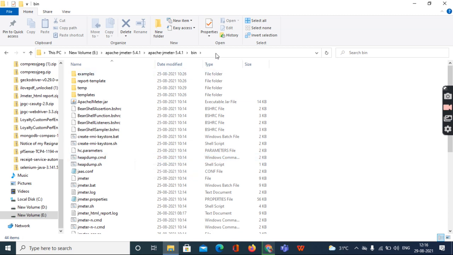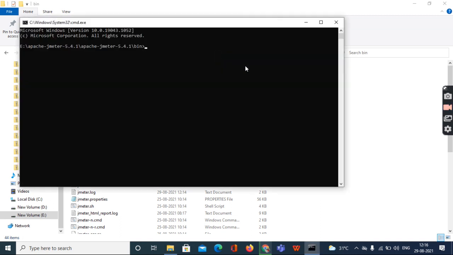So for Linux we are talking now. Wherever the bin folder exists, there you have to invoke the terminal. Let's say I'm invoking a terminal. Assume this is a terminal for your Linux machine. What you have to do is type ./jmeter, then hit the enter button. It will invoke your JMeter.